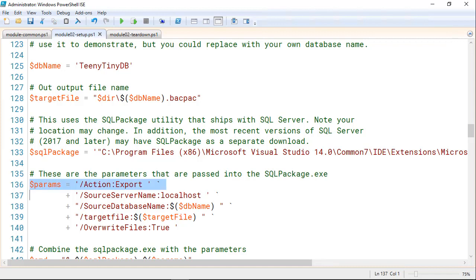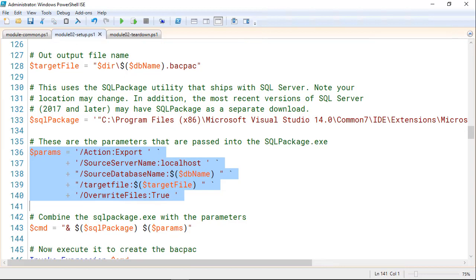So I have my action. I'm telling it I want to do an export. I'm giving it the name of my server. Here I'm just using the local host. I'm giving it my database name. Where do I want to put it? And yes, go overwrite if it's already there.